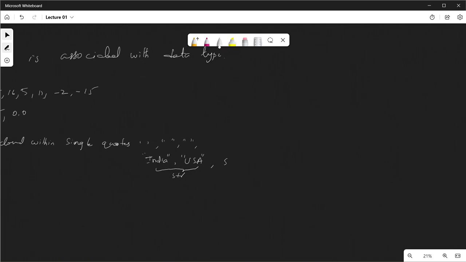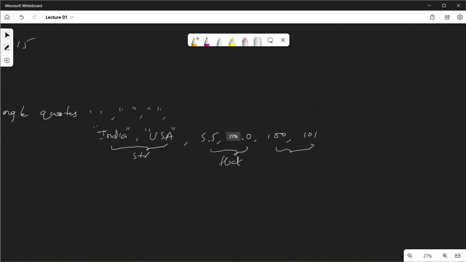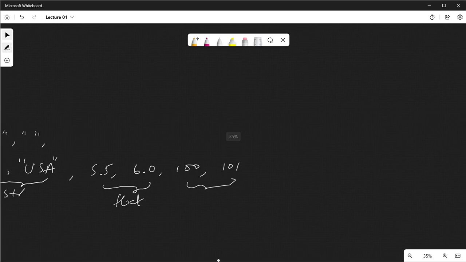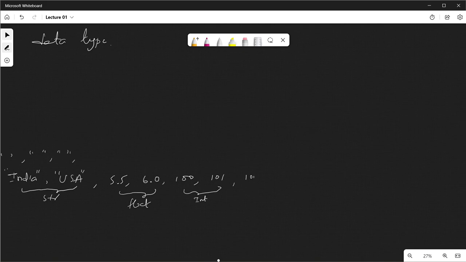Now I am writing here 5.5, 6.0, 100, 101. So these two are floats, and these two are integers. Integer short form is int. Or one more example I will give you. For example, 100, 15, 16.